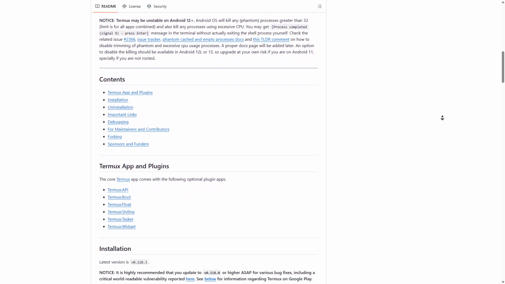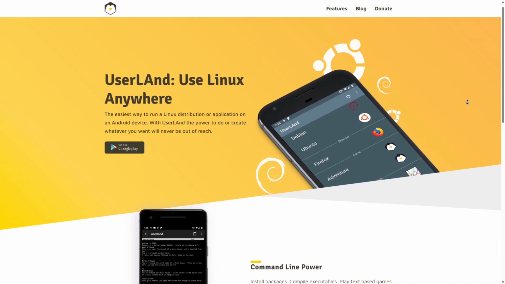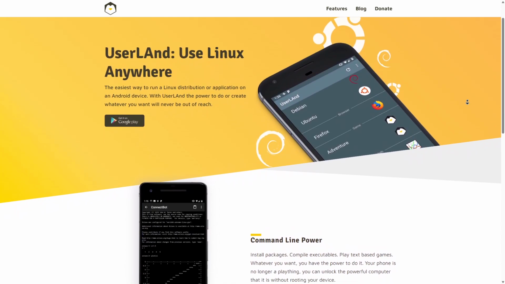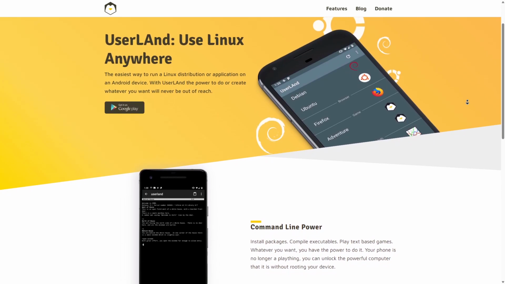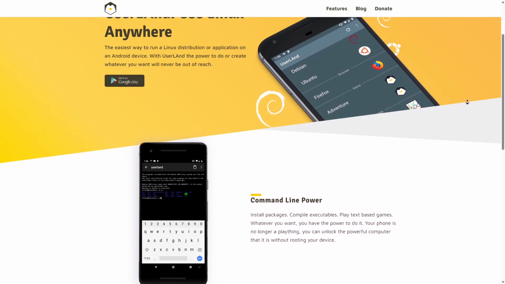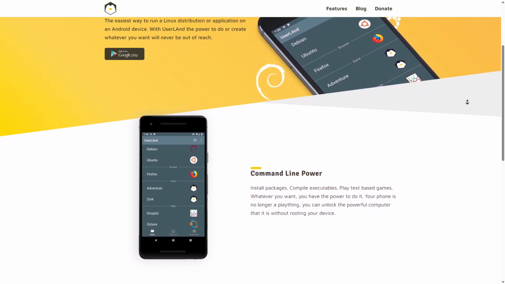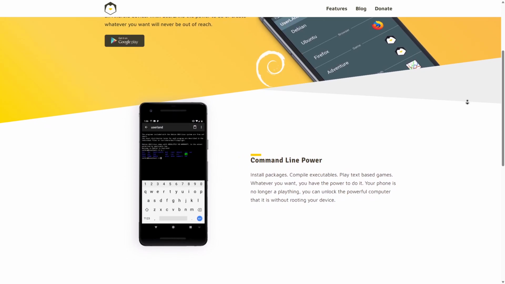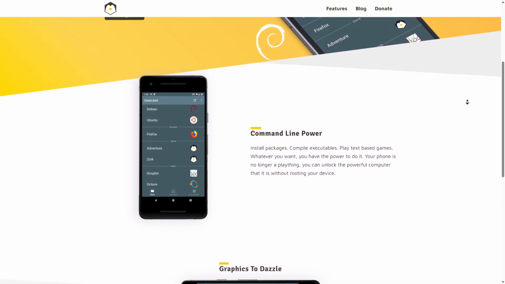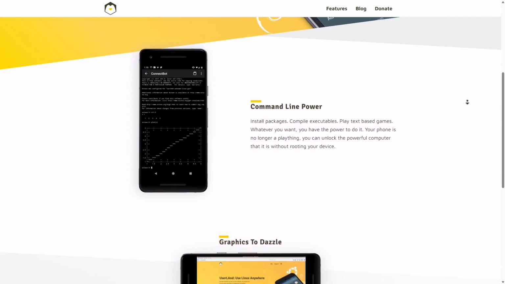UserLAnd is an Android Linux tool that focuses on simplicity and accessibility, allowing users to run full Linux distributions on their devices with minimal setup. Unlike Termux, UserLAnd supports graphical interfaces for desktop-like experiences and makes it easy to install popular Linux distributions such as Ubuntu or Debian. It provides an intuitive setup process and integrates with VNC or X server apps to offer a complete Linux desktop experience on Android.